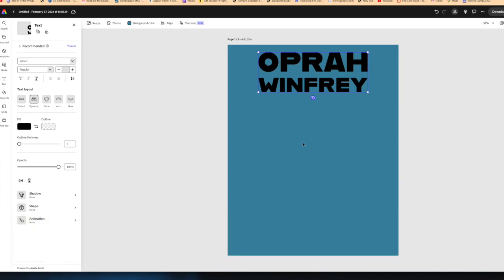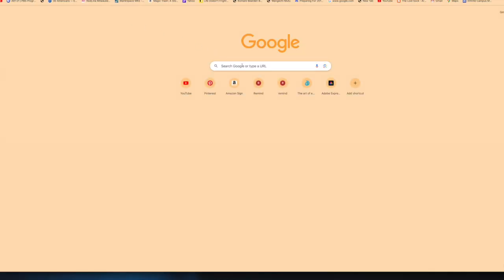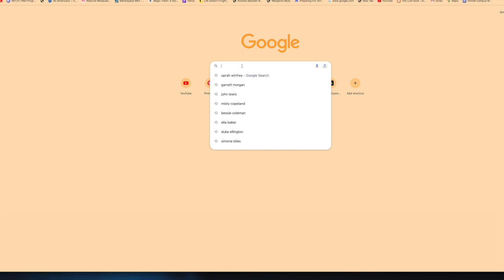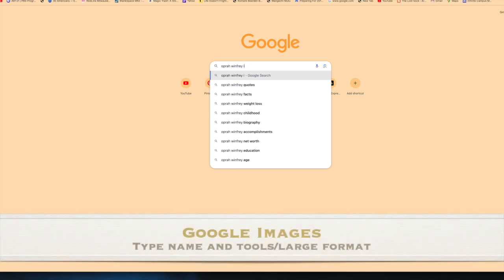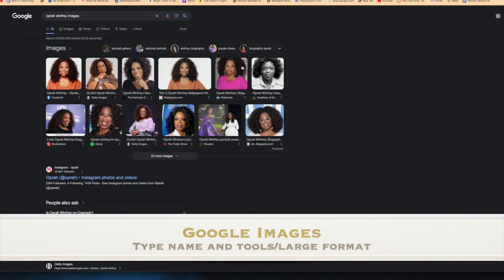The second step is getting a picture of her. I'm going to click over to Google and I'm going to put Oprah. And you have to know the spelling, or close to the spelling. And I'm going to put images, Oprah Winfrey images. You're not choosing necessarily Oprah. You're going to try someone different, okay?